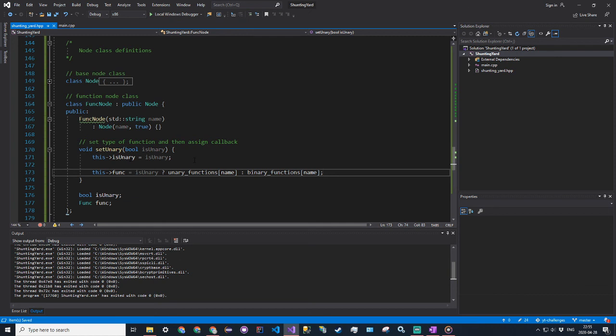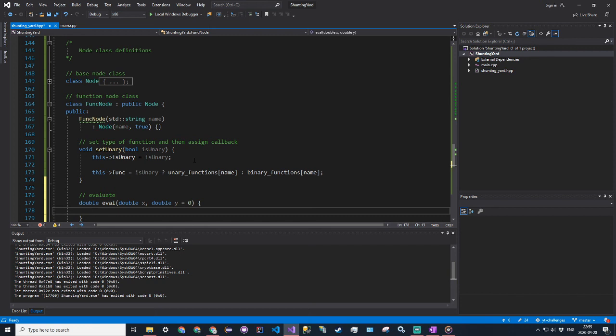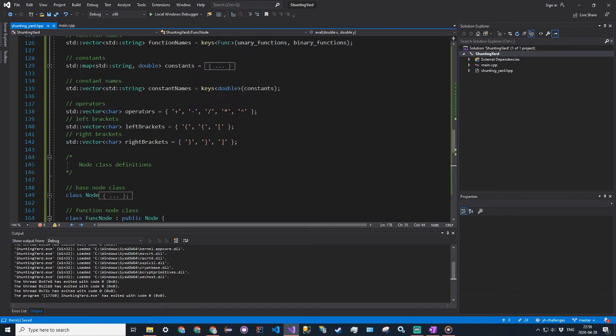And then for evaluation, we're going to say evaluate, so return double eval, and it will take in double x and double y, which is equal to 0 by default, because for unary functions we only take in one value. So for eval, we're going to say return this func dot evaluate. Did I create that method? x and y. I did. Okay. No, not b eval. Did I not do that?